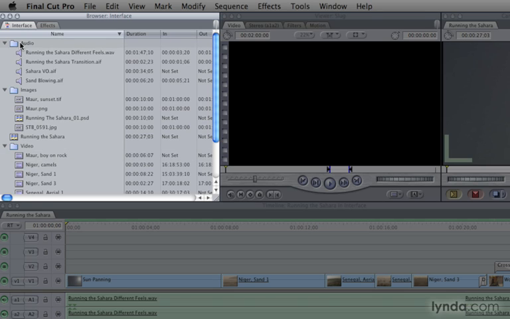If we move up to the top bin, labeled audio, we see a different icon. This icon looks like a speaker. But note that if you look at the names or the end of the names on each of these files, you see both WAV and AIF. Final Cut Pro can use a variety of audio formats. In this case, we have a WAV file and an AIF file.